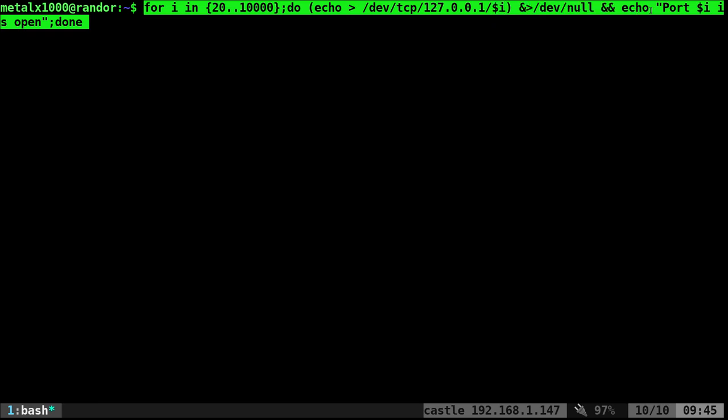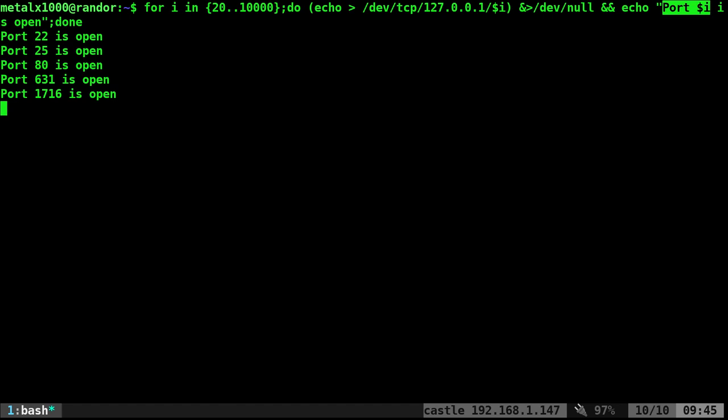Dump all errors to null, and then if the port is open, if that is successful, we'll say port, and then give it the port name is open. I'll run that on my local host here, and you can see it's listing all my open ports. And it doesn't take too long because I'm running on my local machine.